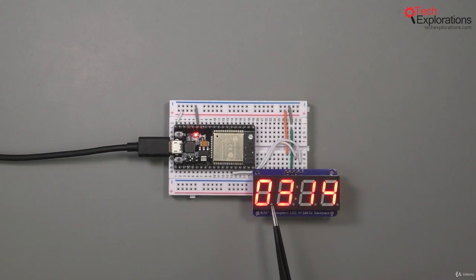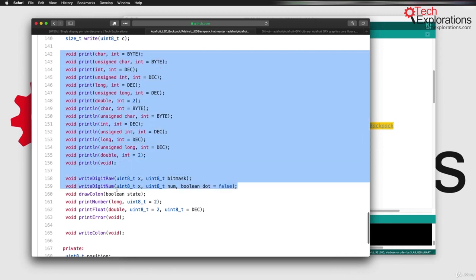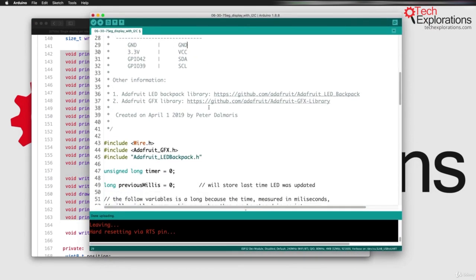By default it's off, so if we don't provide a third parameter in our sketch, that dot will remain off for that digit. So have a look at the rest, and you can of course experiment as always to get a better feel of what each of these functions does. Let's go to the sketch and have a look at it.